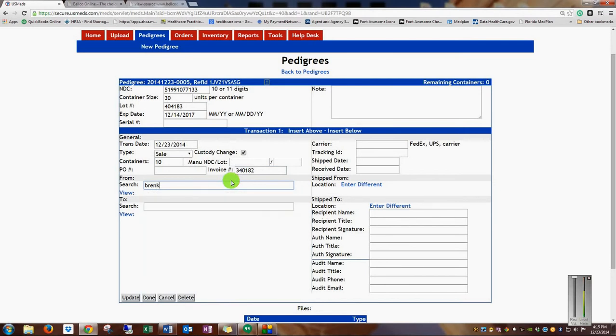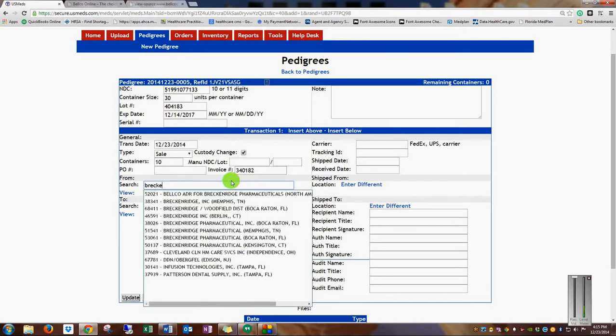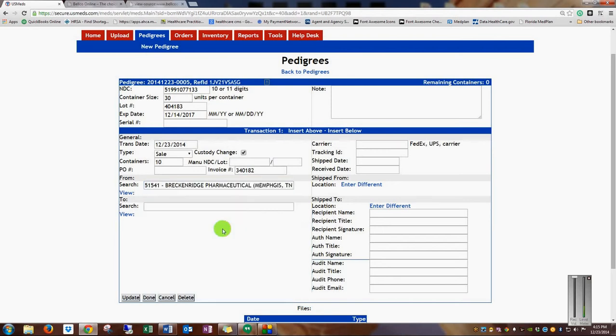Breckenridge. All right, we select Breckenridge. Now, in most cases, your manufacturer information is going to be stored within our database. As you enter the number or the name of the manufacturer, you're going to get a drop-down menu, and from that drop-down menu you select the one that you'd like, and all the other pertaining fields like the address and the license information would automatically be populated. You don't have to worry about that.